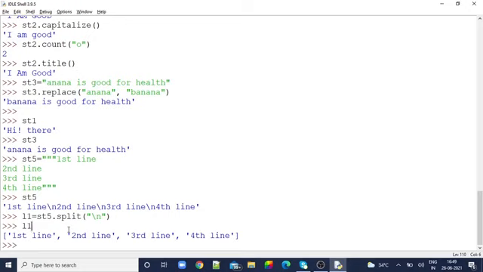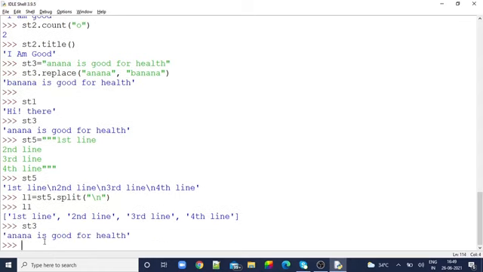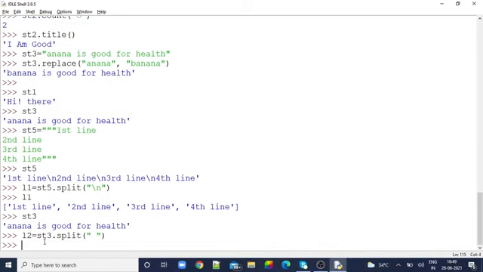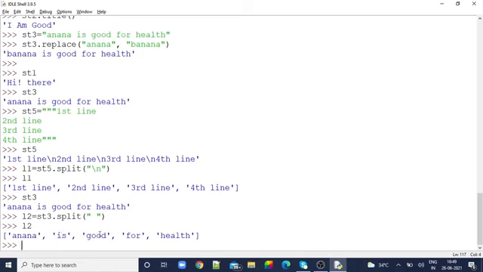Now I don't want it like this. For example, I'm going to print st3. In st3, I want each word of this sentence to be separate, each word in a list. That is our need. How are we going to write it? L2 is equal to st3 dot split, and I'm going to split it with a space. Okay, so L2, see, banana is good for health. Each word I got as a separate entry in a list.